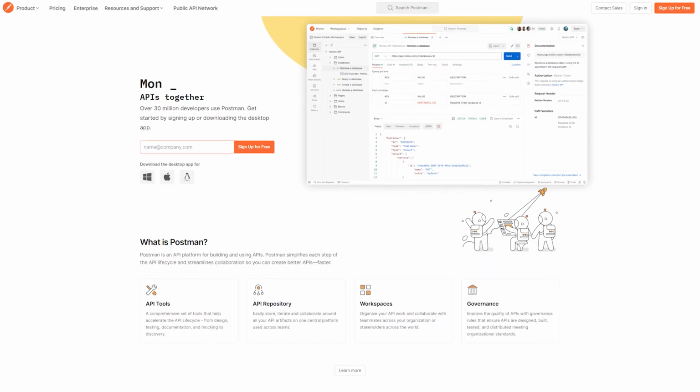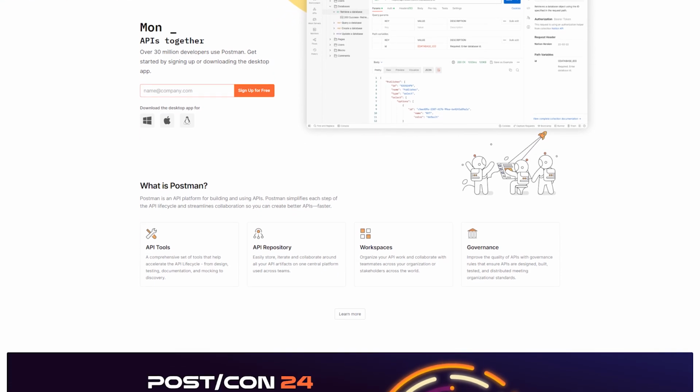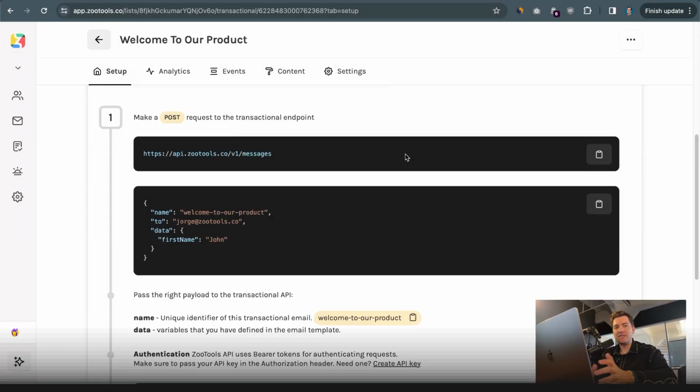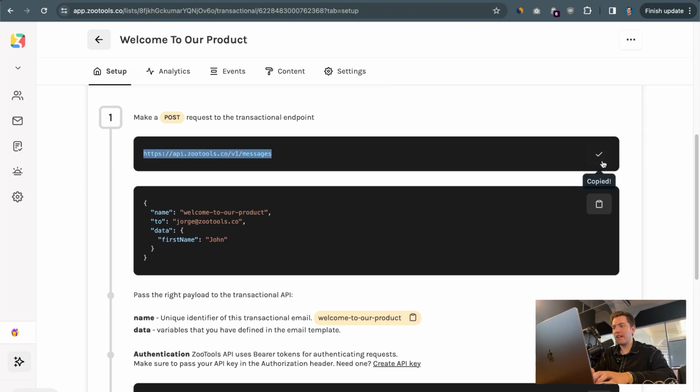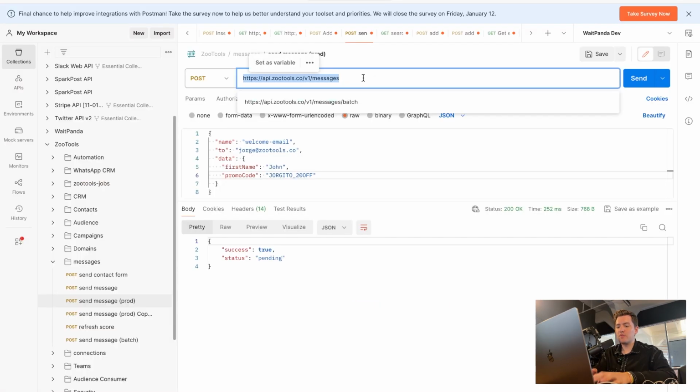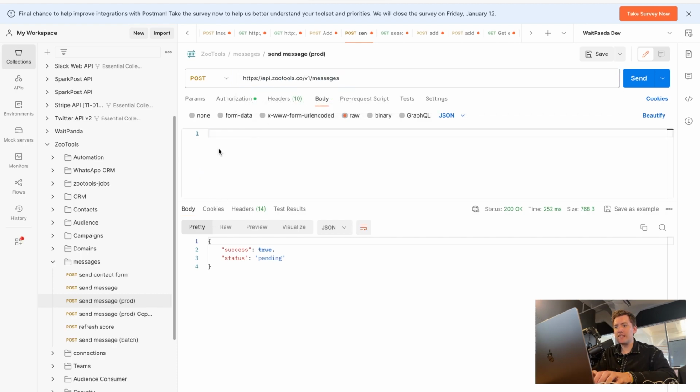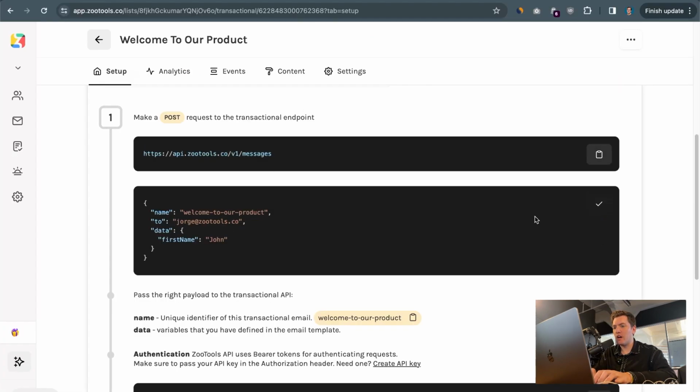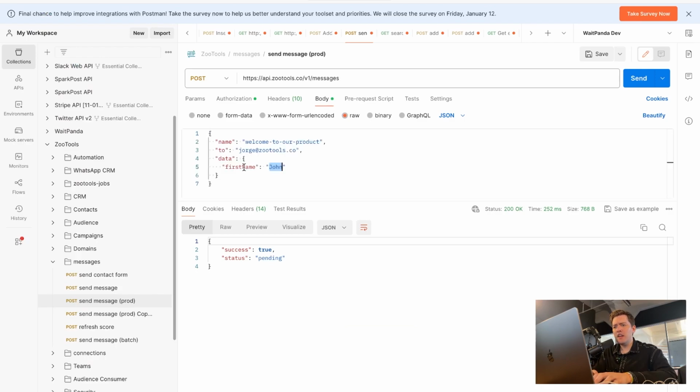This is super simple. I'm going to use Postman, which is a free software to test APIs and to send emails like this. So we're just going to need to copy this URL, come to Postman, paste this URL here, and replace the whole payload with this content here. As you can tell, the first name is anything that we can add. So for example, this could be Jorgito, and the email could be anything that you want.